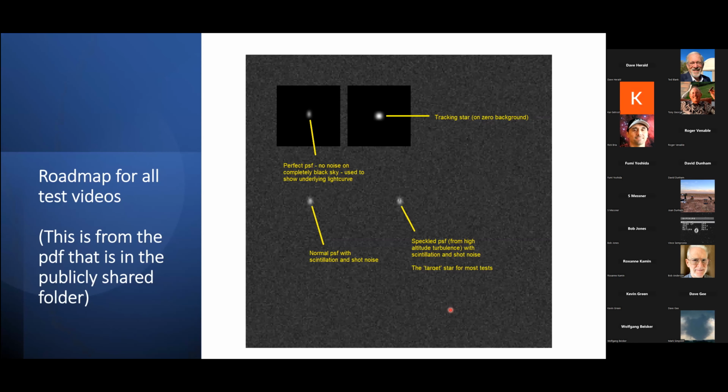So this is what a single frame would look like. It has 4 images. This is the perfect PSF. There's no noise. It's on a completely black sky. The background is 0. And so if you put a circular mask that's big enough, you will include all photons, and you will have a number that has no noise in it, and it will follow the underlying light curve exactly. This is simply a tracking star. It's on a zero background.